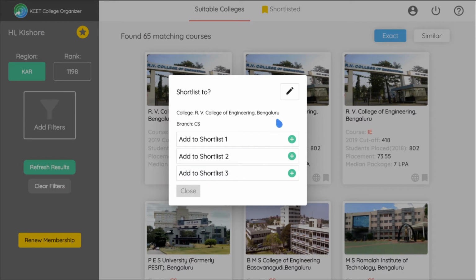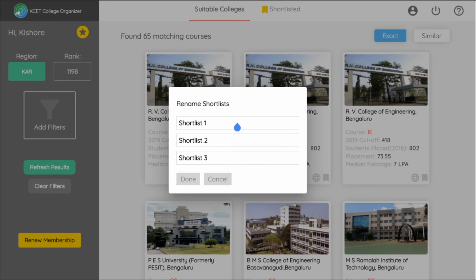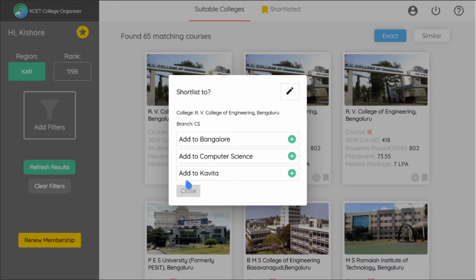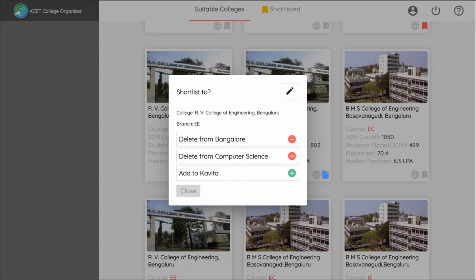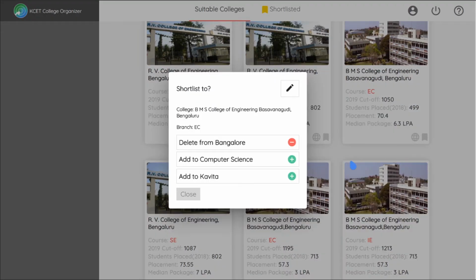By clicking on the pencil or edit icon, you can change the names of the shortlist to your liking and make the lists more organized. I, for example, will rename the shortlists as below: Bangalore, Computer Science and Kavitha. You can now choose any kind of nomenclature you need to organize the courses. Let's add a few courses to each of these shortlists now.